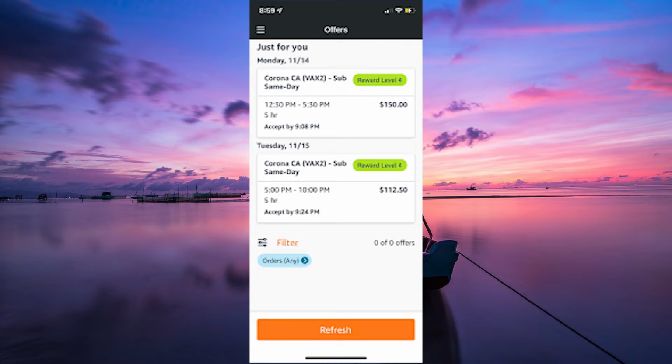Let's dive in. First things first, make sure you've completed at least one delivery with Amazon Flex. This is a requirement to access certain account settings, including changing your zip code.